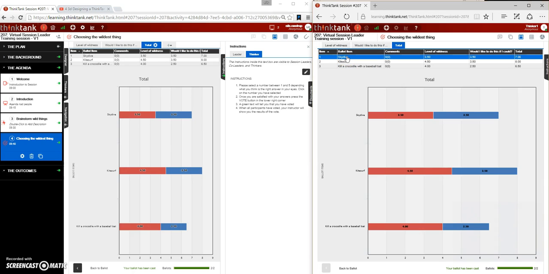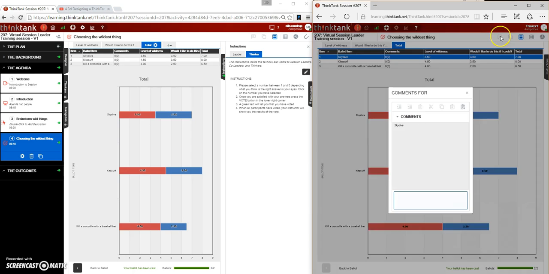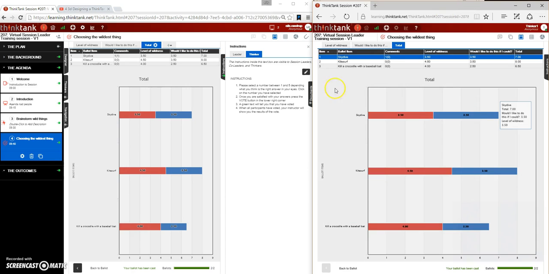So for instance, if Skydive, something as a thinker I had a comment about, I can highlight this one, I can press the comments button, and then I can add comments here. I don't think this is fantastic. It's very wild. And input, and then I can close out this one. And now the session leader can see that there's one comment about this one.